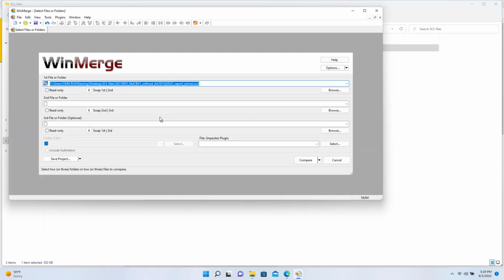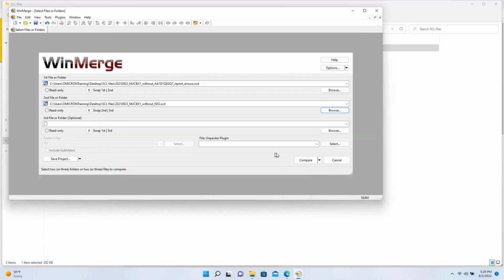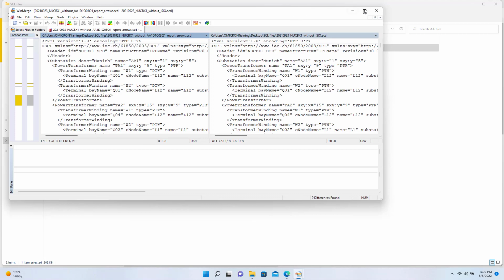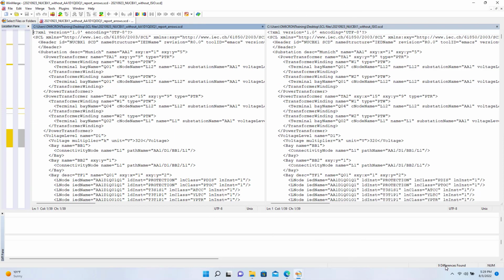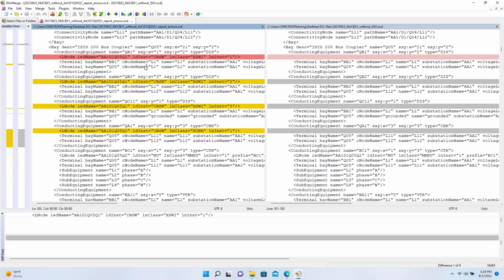There you see a WinMerge option. It will automatically open one of the files from the repository where it is saved, and you can choose another file by selecting the browse icon. Go to the location, choose the other file we want to compare, and select the compare option at the bottom. We can see here a total of 9 differences found, and we can reach the next difference, the last difference, and you can also see the complete IED section is missing, like the one we have seen before. The bus coupler IED is missing on the right side, and you can go to the first difference, and these are the conducting equipment that are not associated in the substation section.